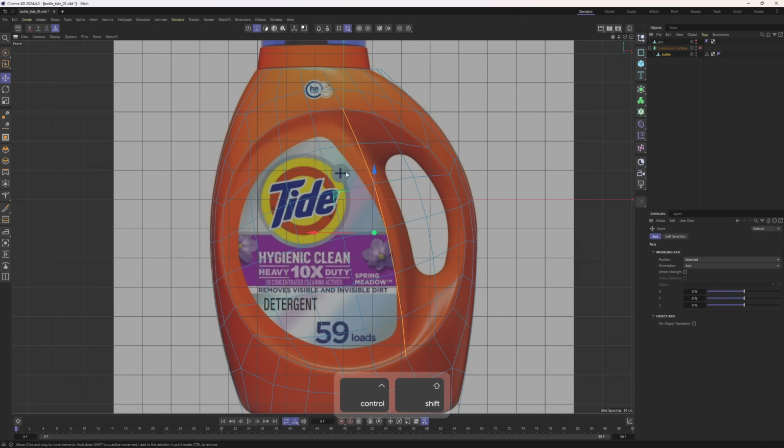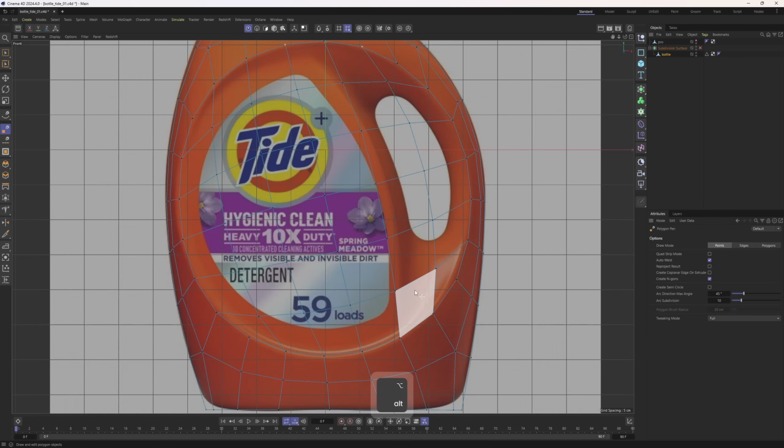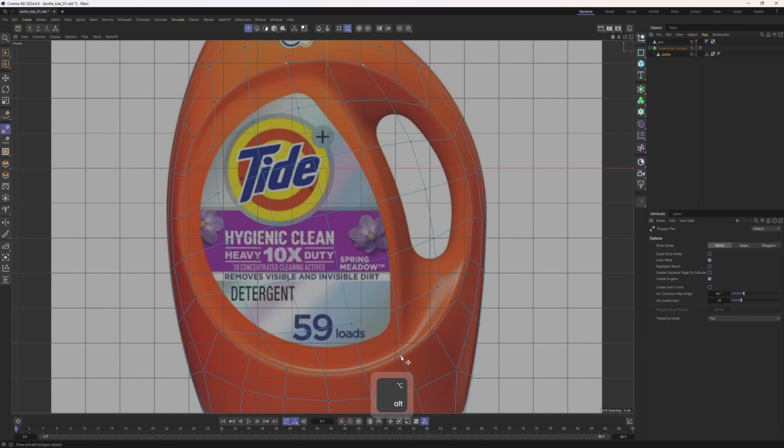I know these are not perfect, but actually let's do that real quick. Polygon pen tool, and let's start from here.